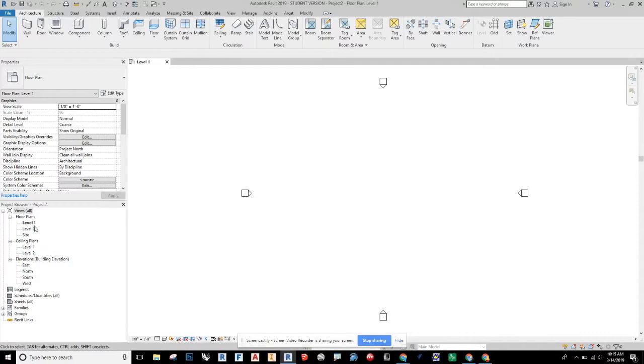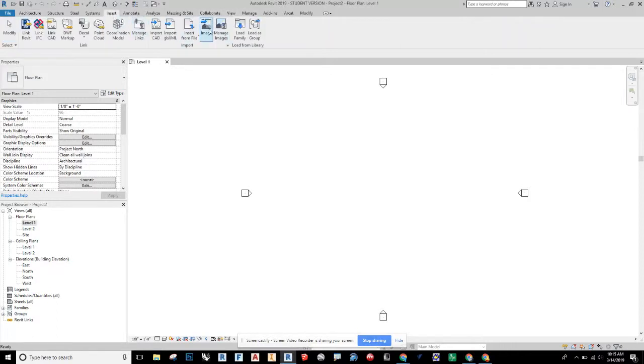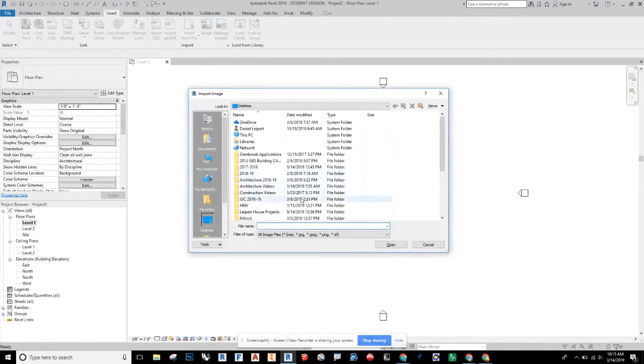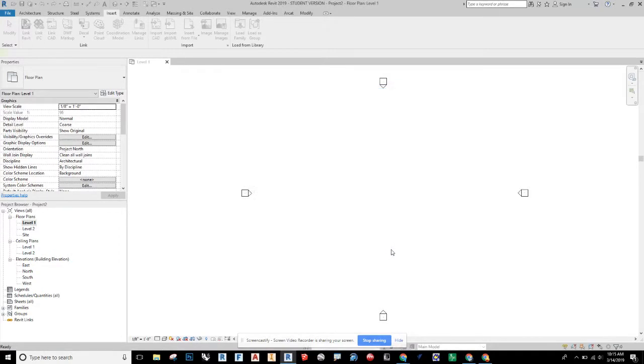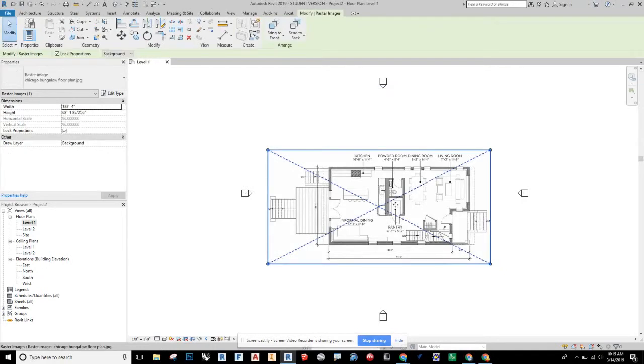And since we're bringing in a floor plan image, I'm in the floor plan in our project browser, level one. I'm going up to the Insert tab. And I'm bringing in an image, so I'm going to click on image. And I have this saved as a JPEG. PNG works just fine. You can also do PDF. I have it named Chicago Bungalow Floor Plan, and I'm saying open. I'm going to place that into my project.